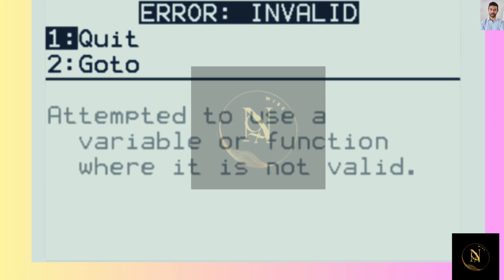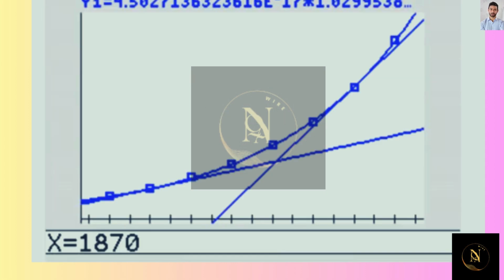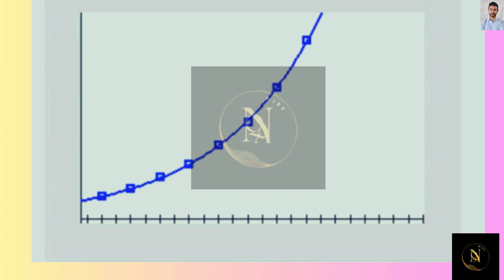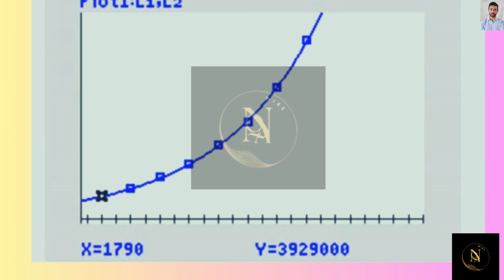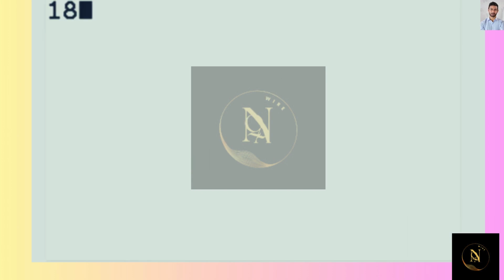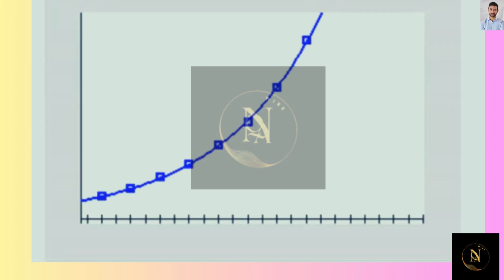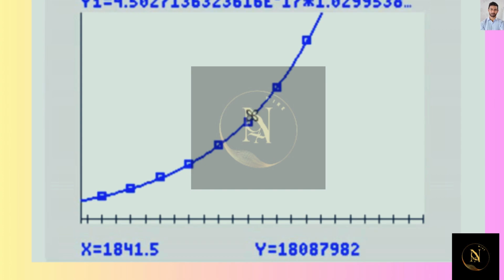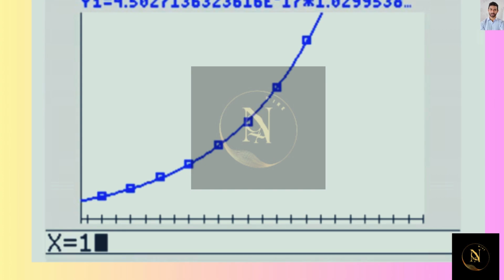And we don't have it because we're probably out of range of our screen. So what we need to do is go to the window, and let's change our X max. Let's change that to 1900. Graph it again, and now we go to Trace, and now we type in 1870. Oops, try that one more time. Go to Graph, go to Trace, put the cursor on the curve, and now we type in 1870.